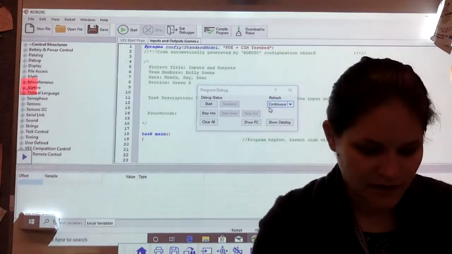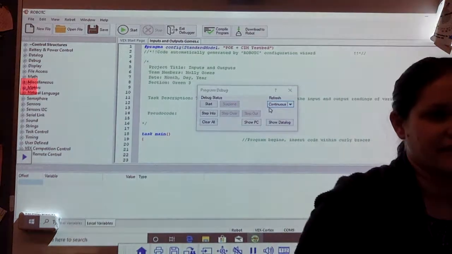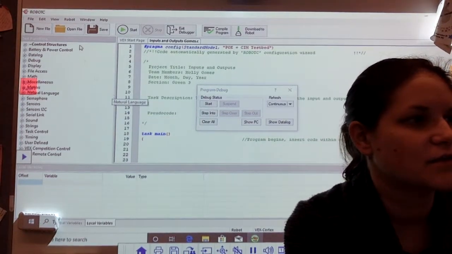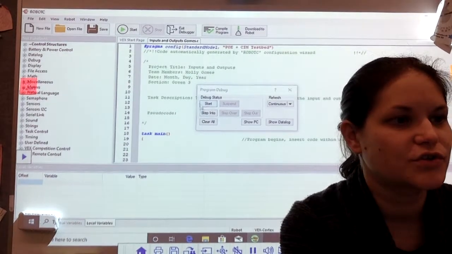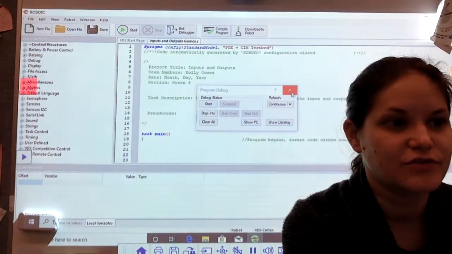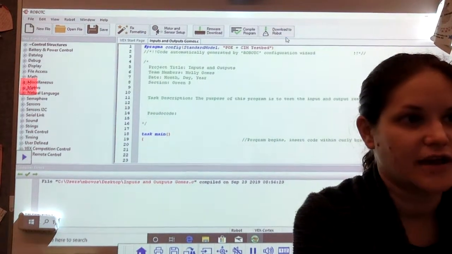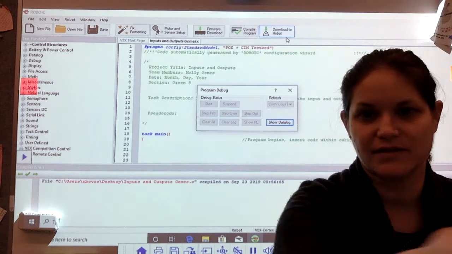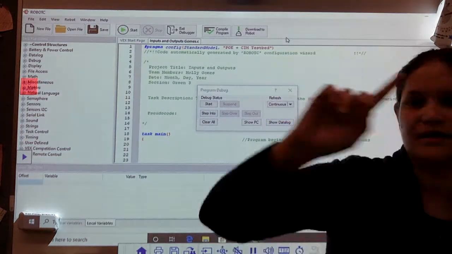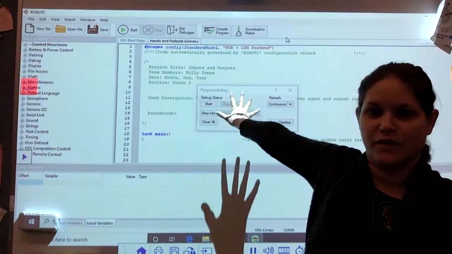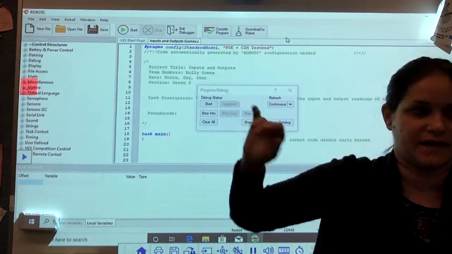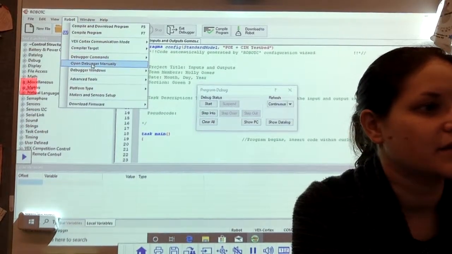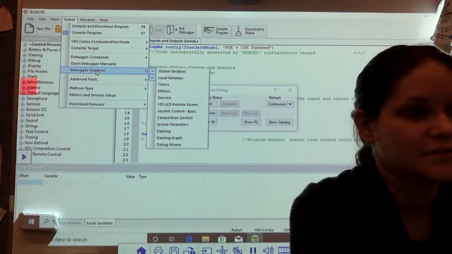Okay. So right now, we don't have any debugger windows really showing up for us. So what I'm going to do is go up to Robot again. Don't close this button here. If you do close that, then you're going to have to click Download to Robot again so that you can have this open. We need this window where it says Program Debug. We need this little window open. Don't close that. Okay? Now I'm going to go up to Robot, and then I'm going to click Debugger Windows.